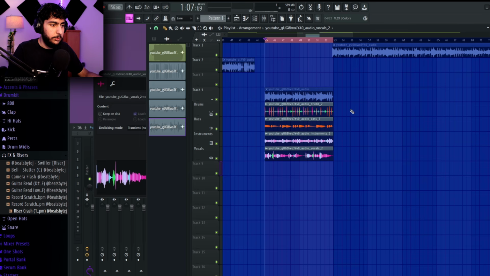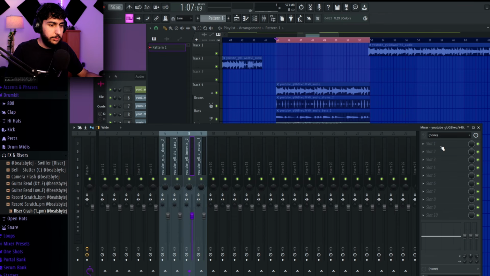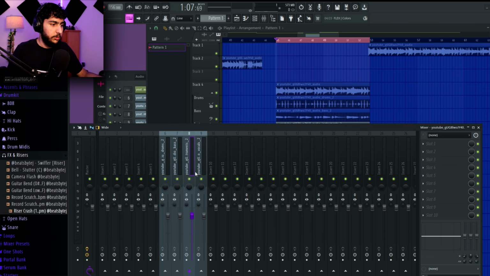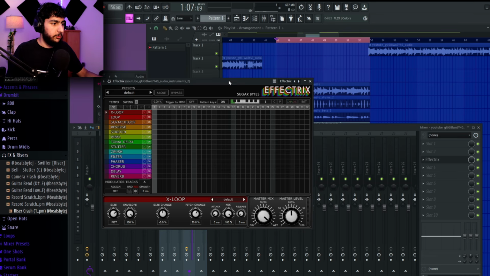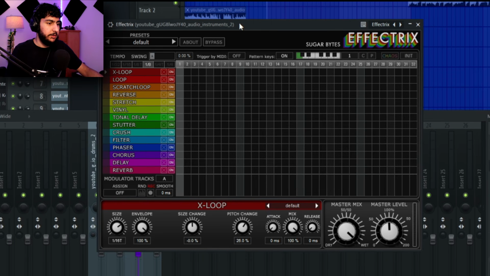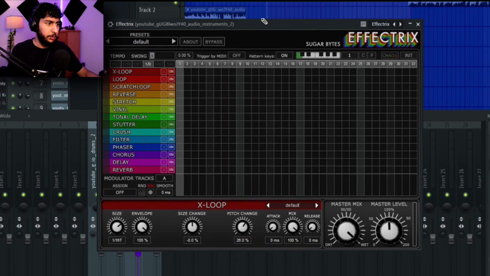For now, I'm going to mute the drums and the bass. And what I want to do is add a little bit of effects to these instruments just to make it sound a little bit more interesting. So I'm going to go to the instruments mixer track and I'm going to grab some effectrix, and I'm probably going to put this on the 1/8 setting, and I'm just going to add some effects just to make it sound a little bit different, add some variation to it, because we're going to have the sample repeating over and over again for the whole beat.